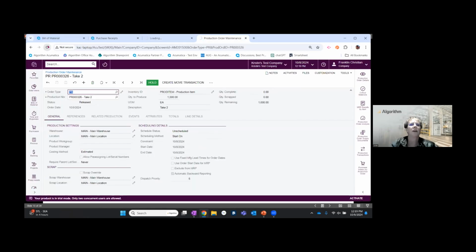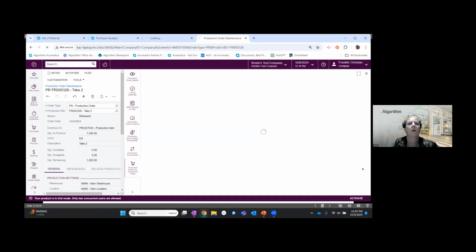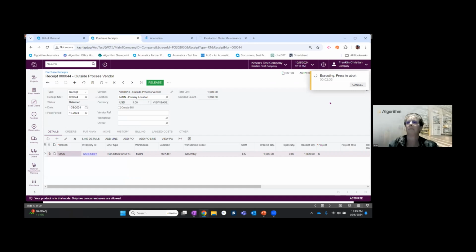We'll go over here. So that will give us a message that tells us where, and link it to our move transaction. Also on the production order maintenance screen, there is a new side panel that shows our purchase history by production order, which apparently it's not going to show me that either.